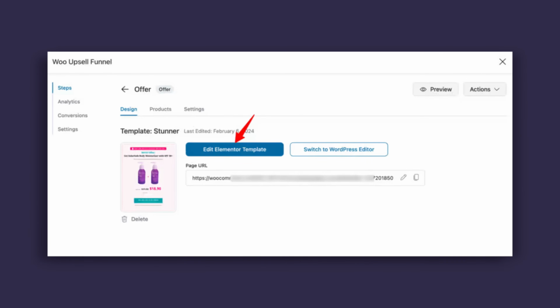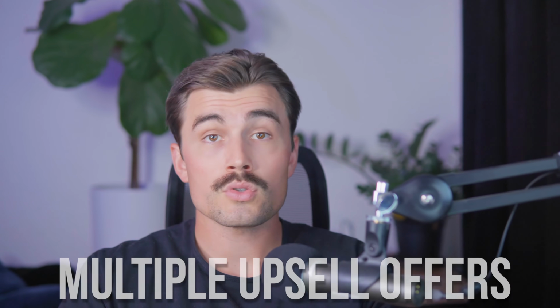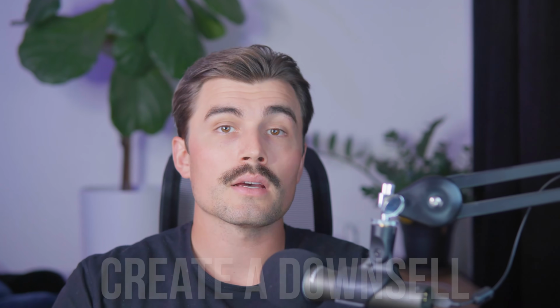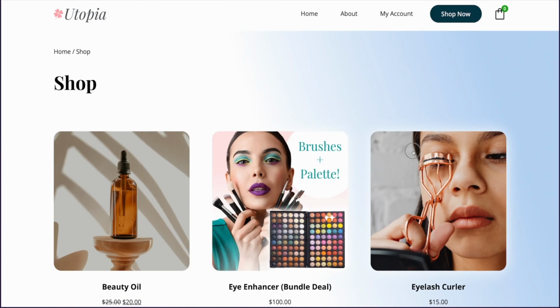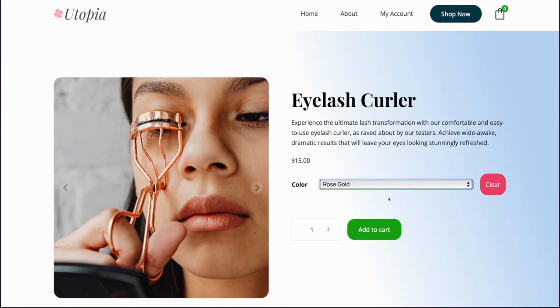We're gonna go ahead and click edit and select the product from your WooCommerce catalog to offer as an upsell. You can even set up multiple upsell offers or create a downsell in case the customer rejects the first offer. Customize the upsell page to match your branding and ensure that it flows with the rest of the funnel.